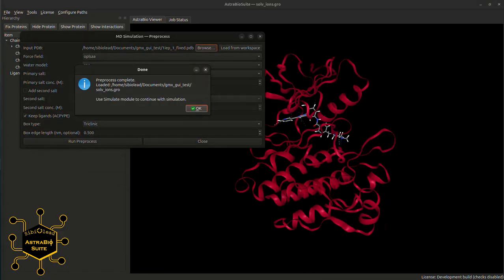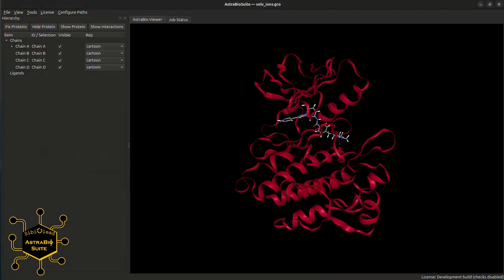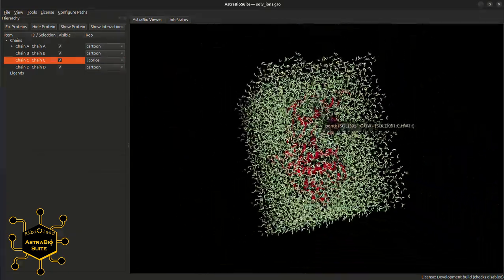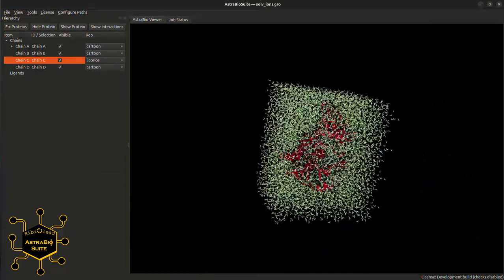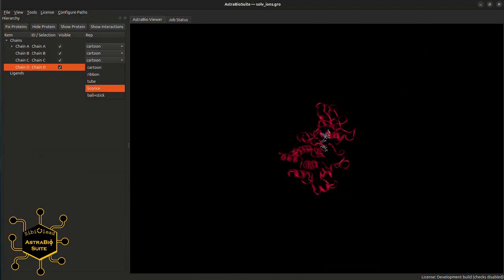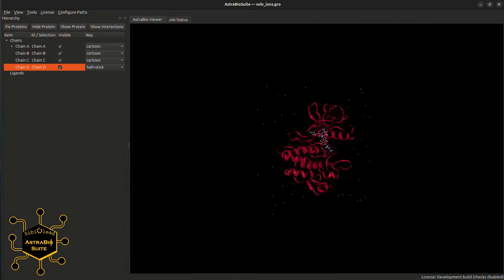Once all the parameters are set, click Run Preprocess. Successful preprocessing will produce a fully solvated simulation system, containing a complex protein ligand type with force field of interest, filled with water molecules and ion molecules. After inspecting the simulation system, we can then move to Simulate module.